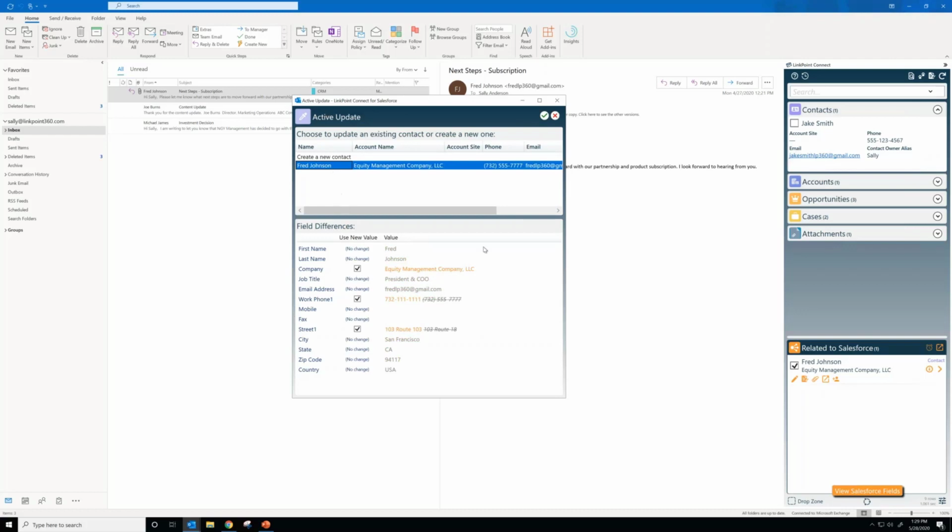What I like about this is it shows you differences. Maybe someone's title changed. In this case, I have an address change and a phone number change. So it keeps you up to date on what the most accurate information is for a contact.